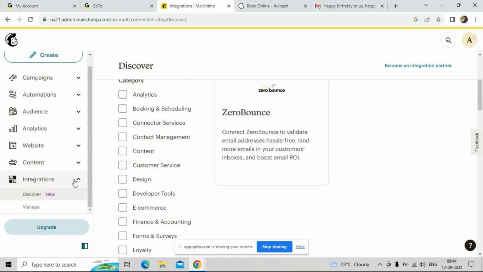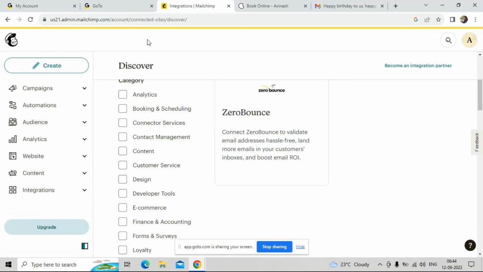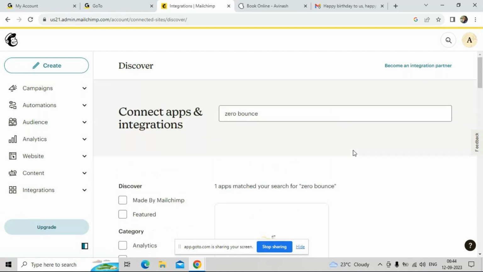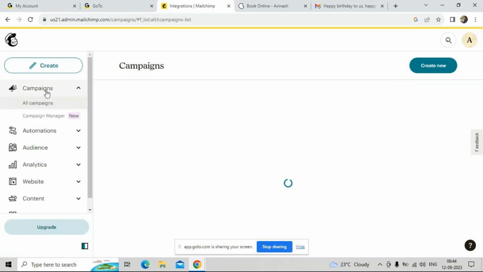So this is the integrations part, and this is the email campaign for us. Mostly, we need the audience section and the campaign section. The two are very important.